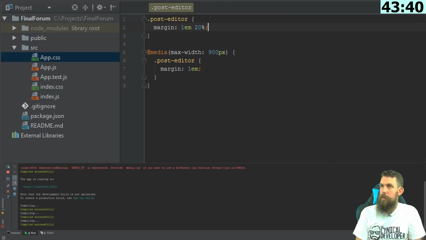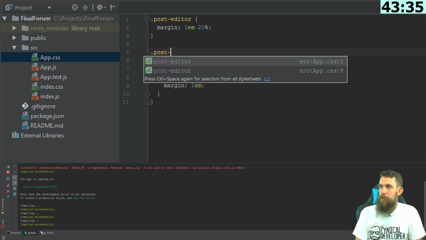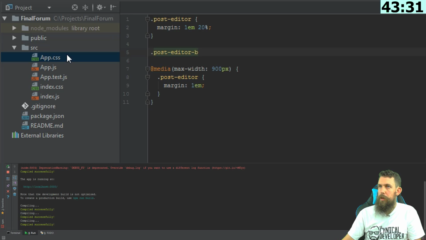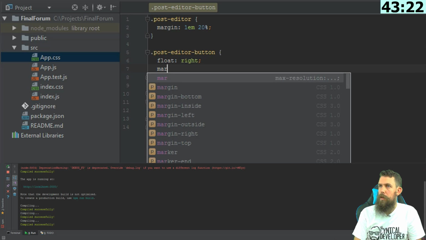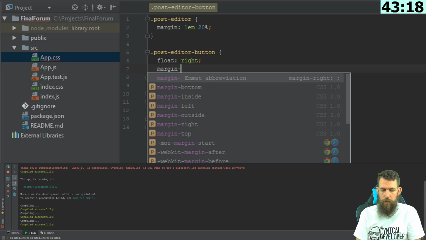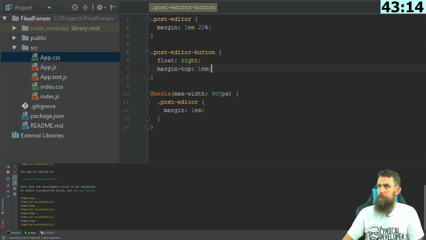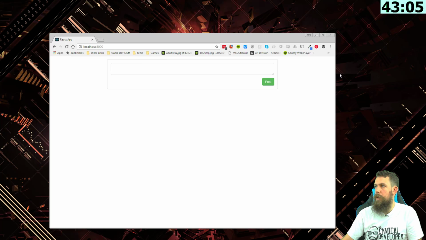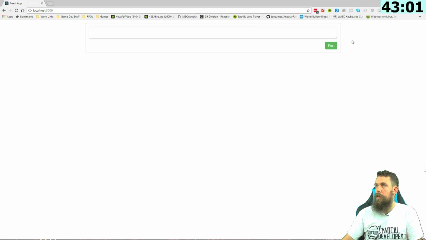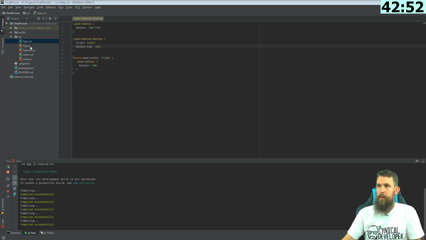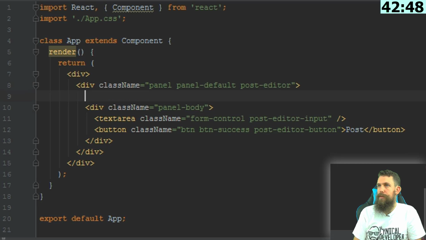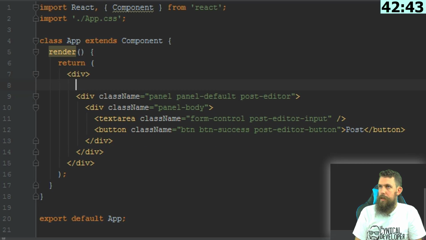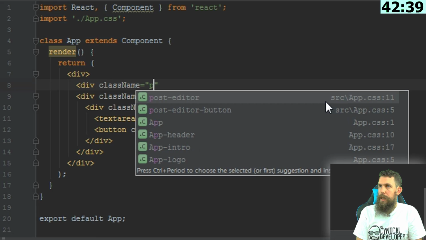Let's go here and we will post editor. Did we call it post editor button? Yeah, we did. Post editor button. I'll float it to the right. Give it a margin on the top. Make it 1 EM. Yeah, cool. That looks nice. And okay, so we have the entry box for our forum so far. So we've got a place that we can put in the post. So now let's make a post itself. I want to make this its own panel. So we'll make another panel here.